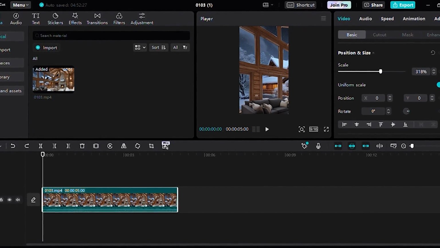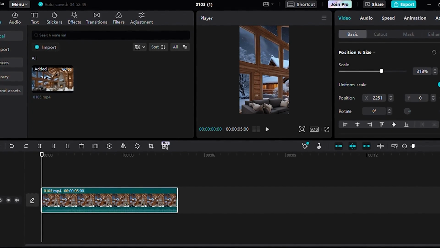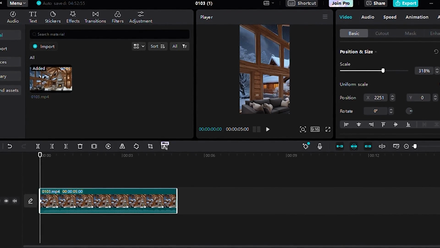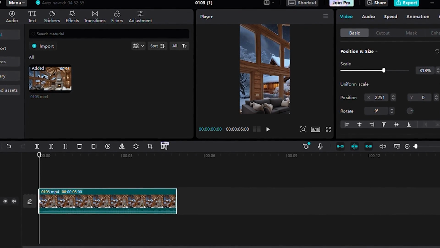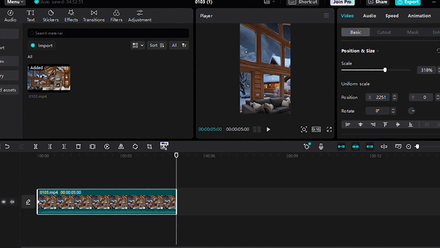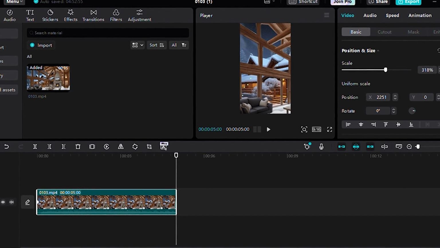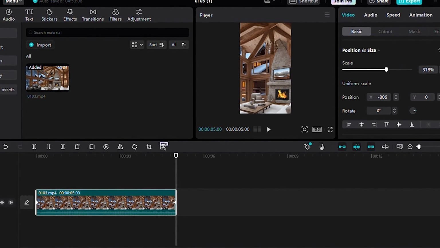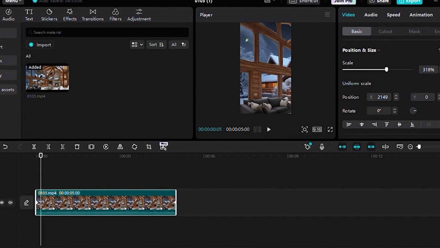Now go ahead and place the time bar into the left of the screen, then go to the video section in the up right corner and look for position and size. Then add a keyframe. Drag the timing bar to the end of the clip and add another keyframe. Now move the video to the right side and you are done. As you can see, the video is now moving. Let's see the end result now.